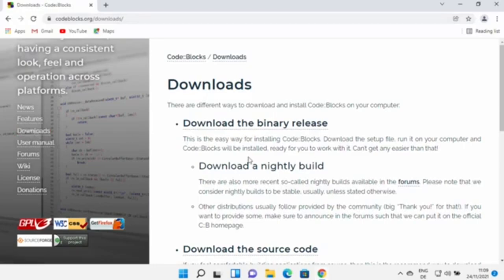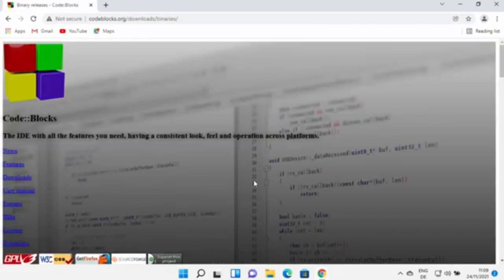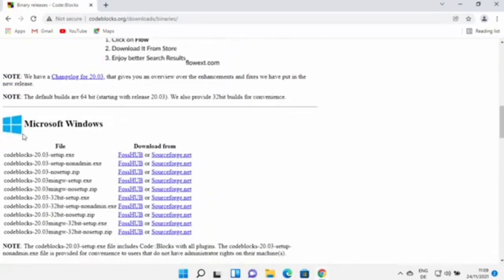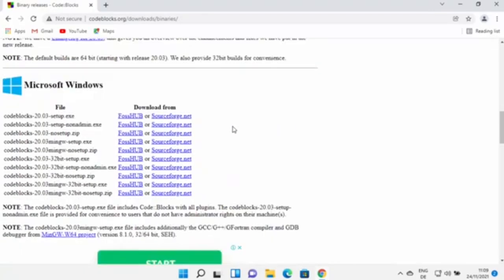And then on the next page, you can scroll down where you will see the Microsoft section, and we want to install CodeBlocks with the MinGW compiler. So we are going to select this link which says CodeBlocks. The version at the time of making this video, the latest version is 20.03, and it also includes the name MinGW setup.